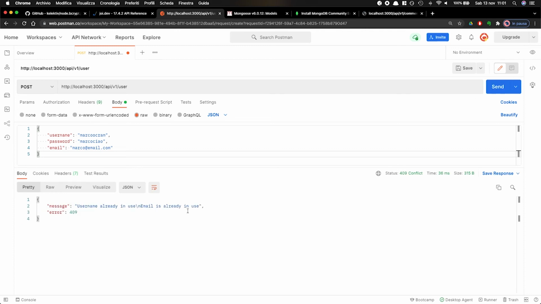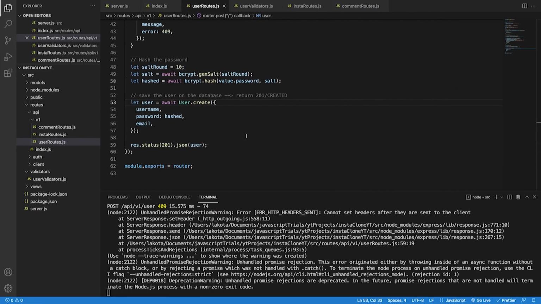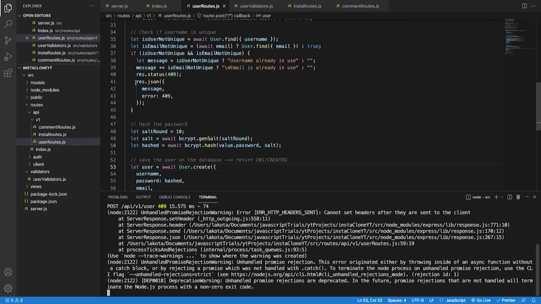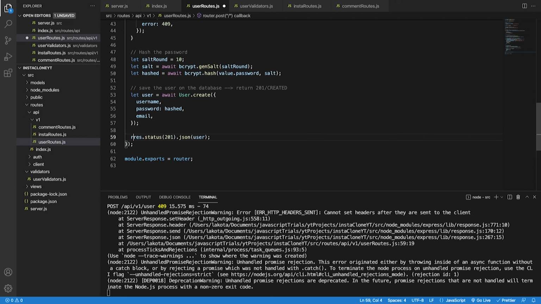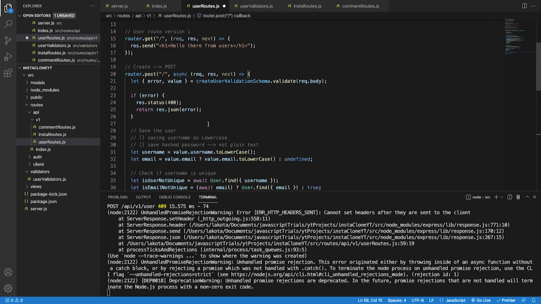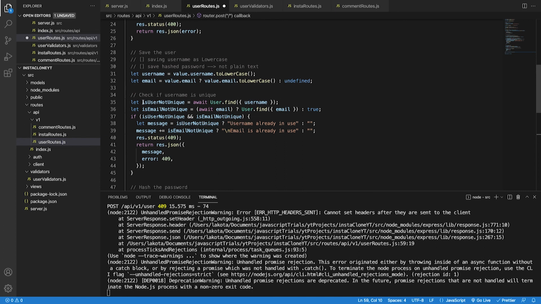Username already in use. Why does it do it like this? I don't know. How is that possible? Okay, so something: cannot set headers after they are sent. Yeah, of course. So basically I am returning something here, so I just return this so that the function stops right here. And I can just return this as well so that I don't have to think about it again. So there is something wrong with this.